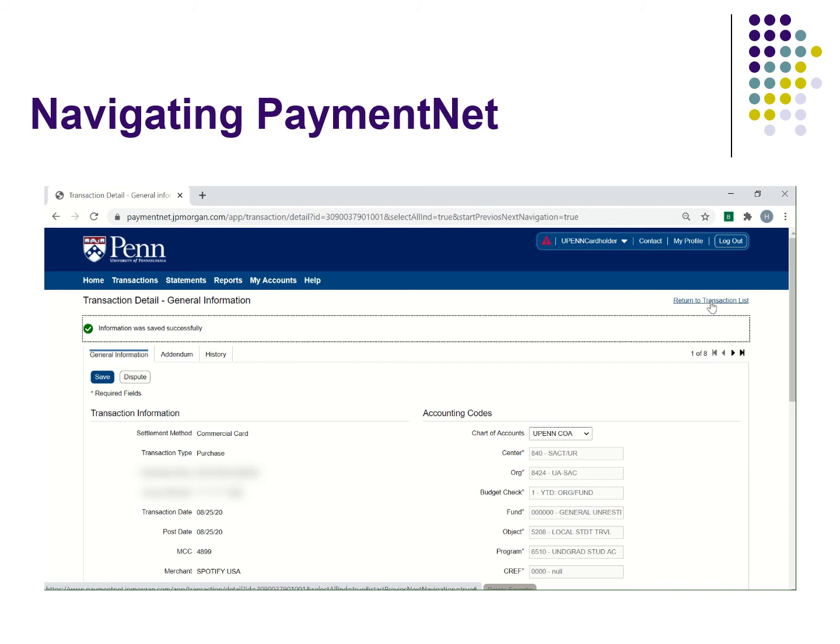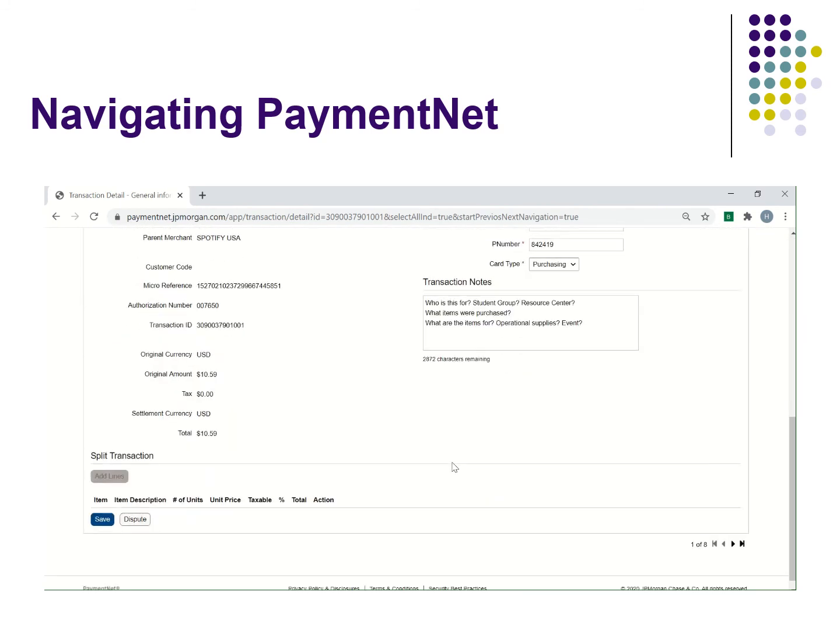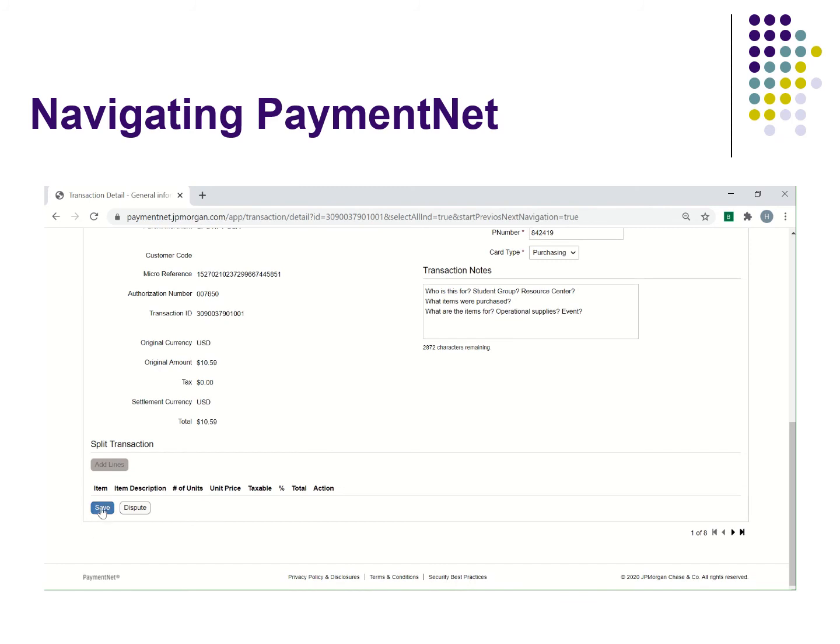If a transaction does not look correct, you don't recognize the vendor, or the total is incorrect, you can dispute the charge. Next to the Save button is a dispute button where you can flag a transaction for possible fraud.